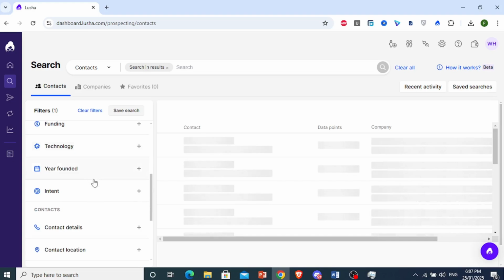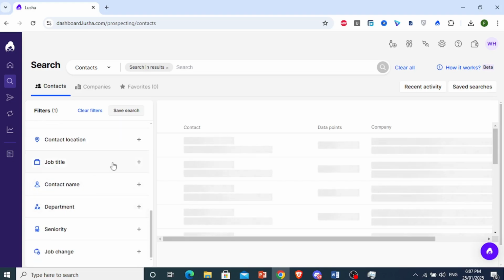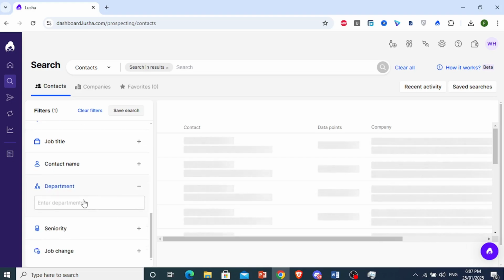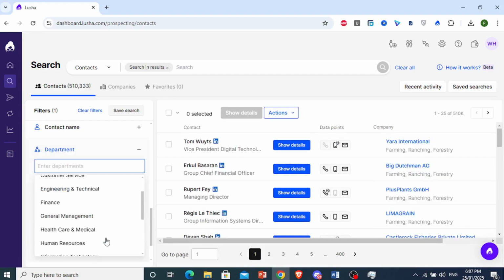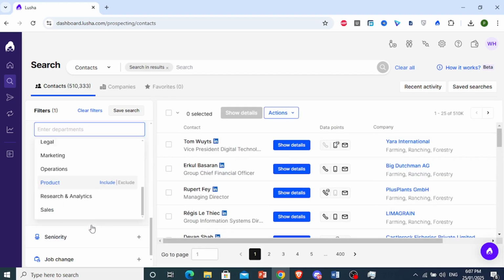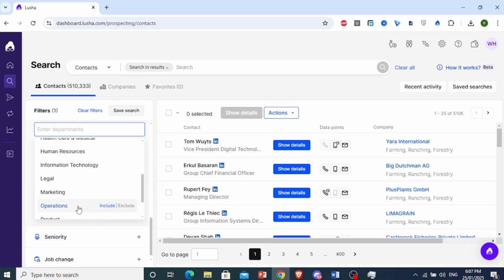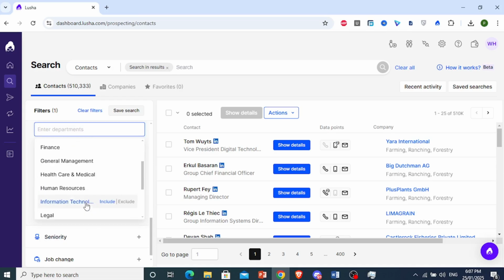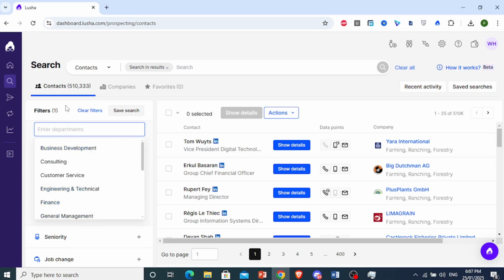Now, what you can do is scroll down, and under job title or under department, you can choose, for example, purchasing department, right? So scroll down. Let's look for people in the purchasing or operations as well. We can include operations, can include purchasing and business development. So we have over 510,000 contacts.